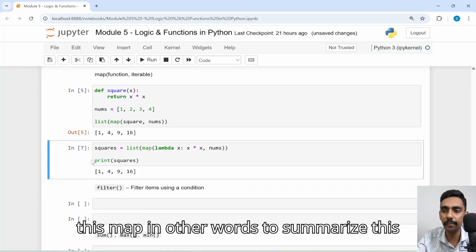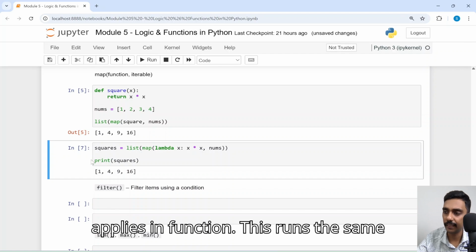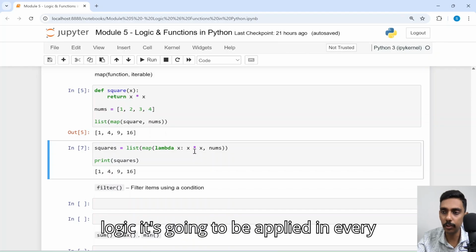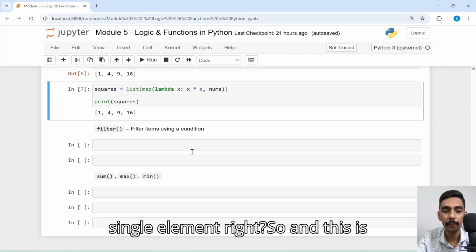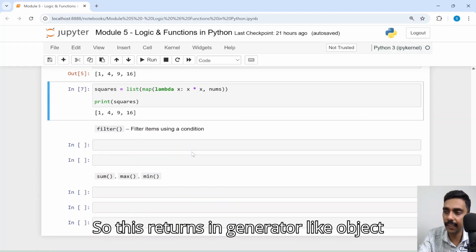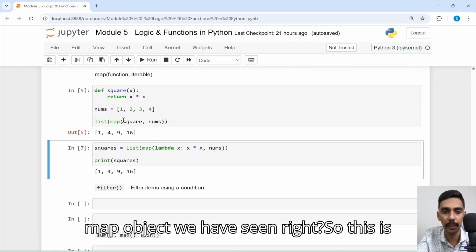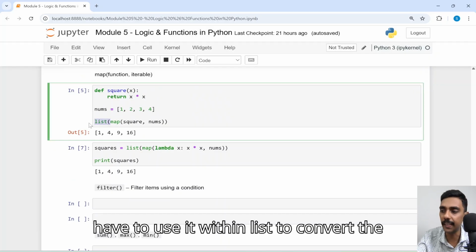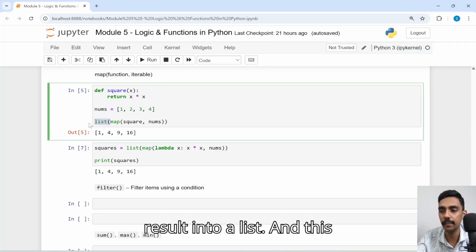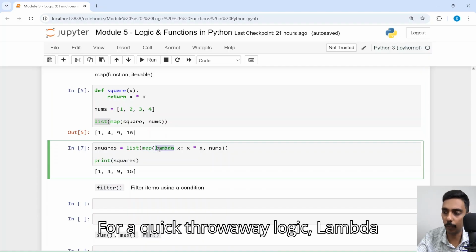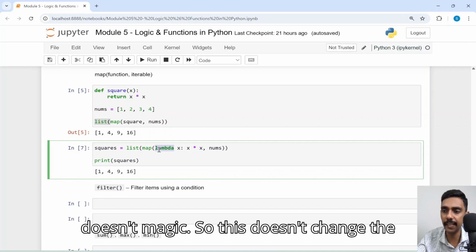To summarize, map applies a function and runs the same logic on every single element. It is fast and memory efficient. It returns a generator-like map object, so I have to use it with list to convert the result into a list. Map works fantastically with lambda for quick throwaway logic. It doesn't change the original list; it just creates a new list.